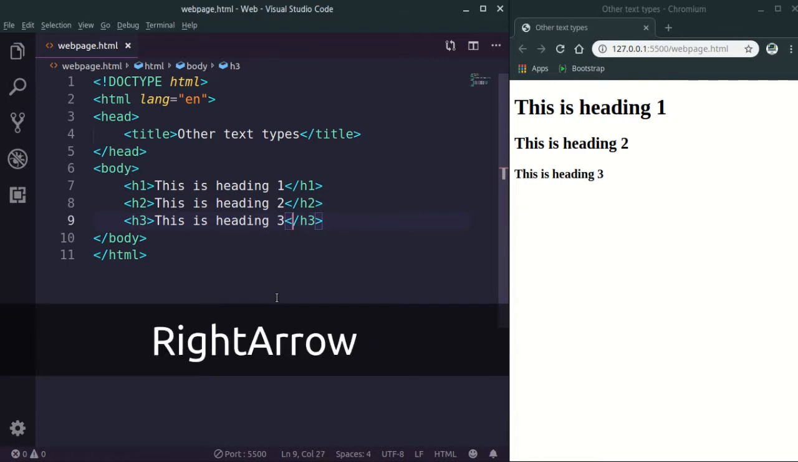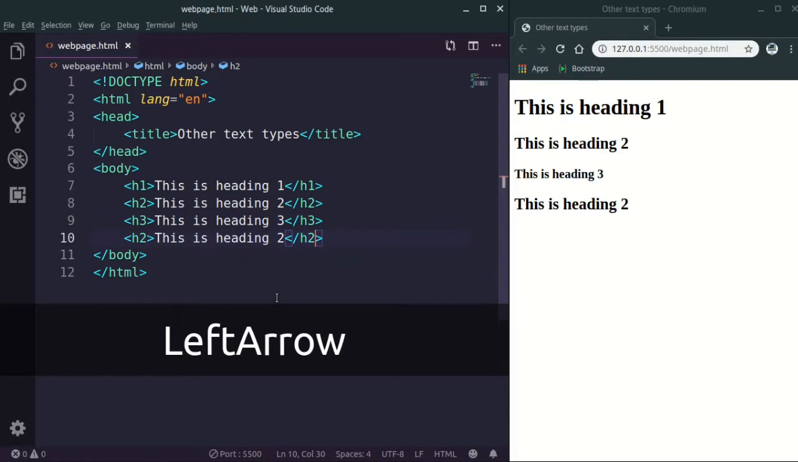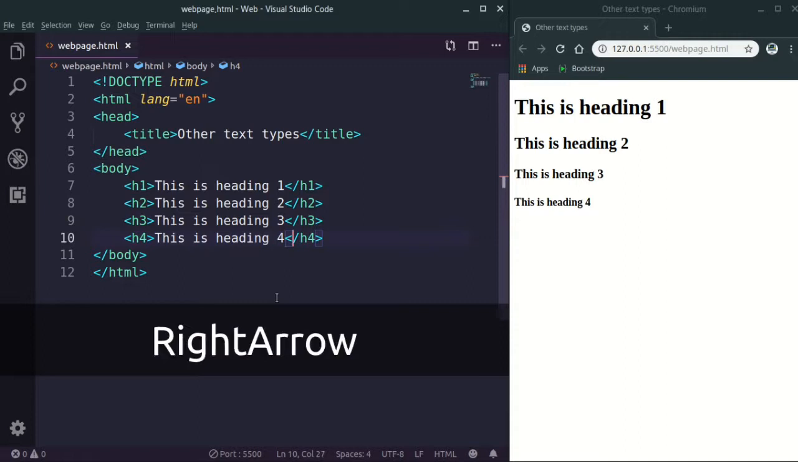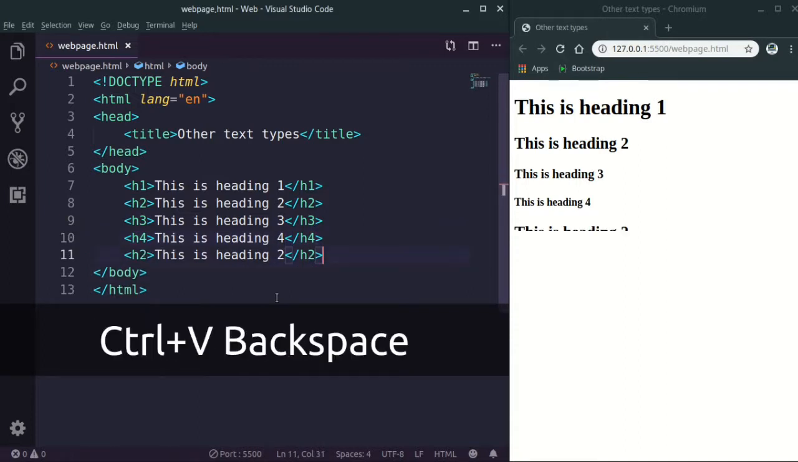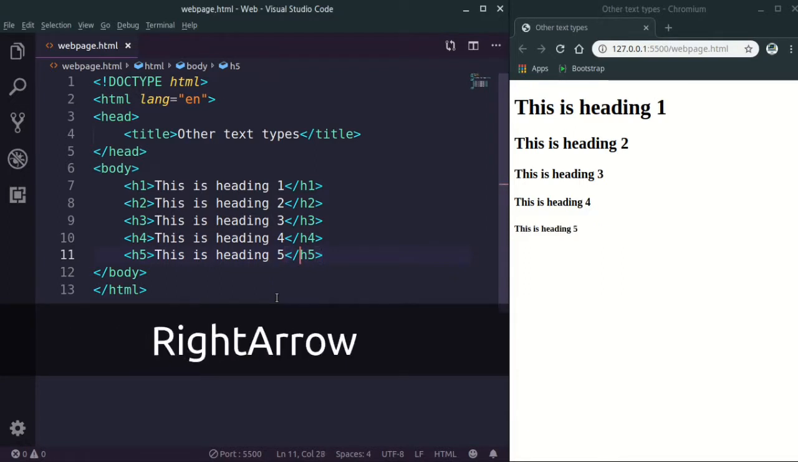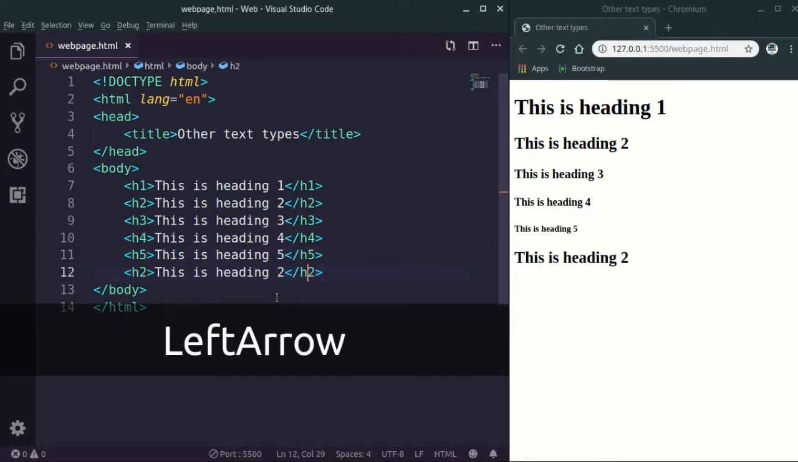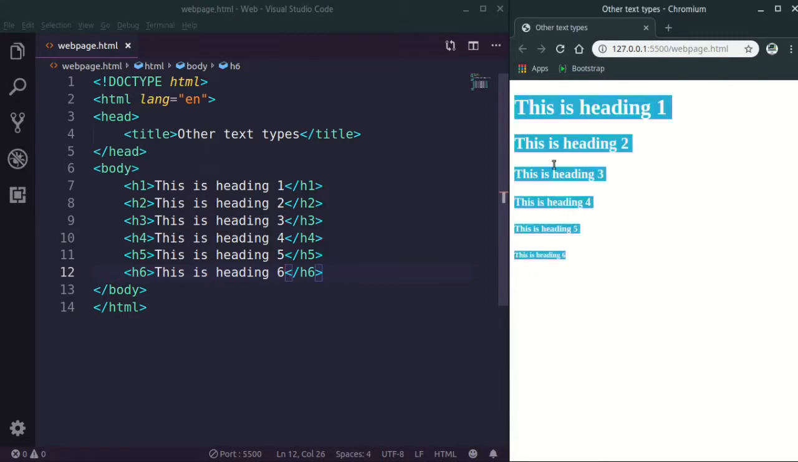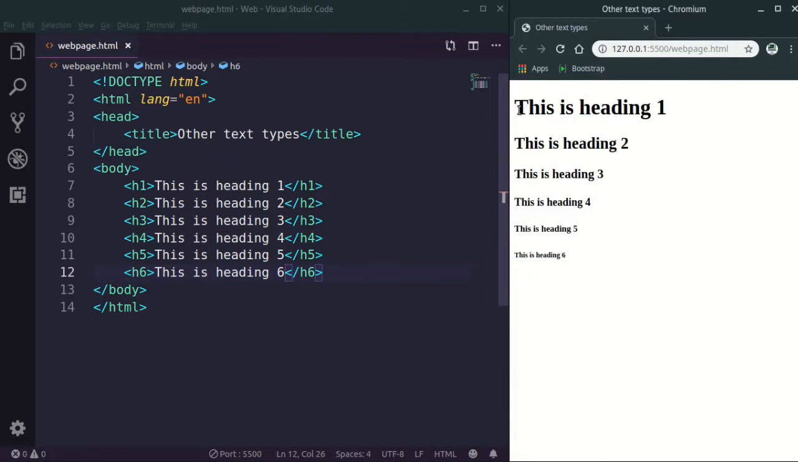It will be heading 3, so it's smaller than heading 2, and let's paste that also. h4, this increases our speed of coding. Heading 4, then h5, heading 5, and we're done with it. h6 and heading 6. Now these headings are just getting smaller, even smaller than the paragraph, but actually it's a heading.